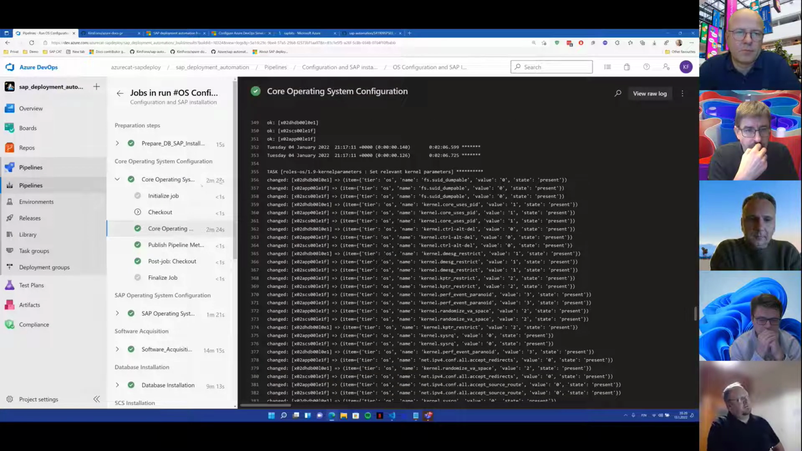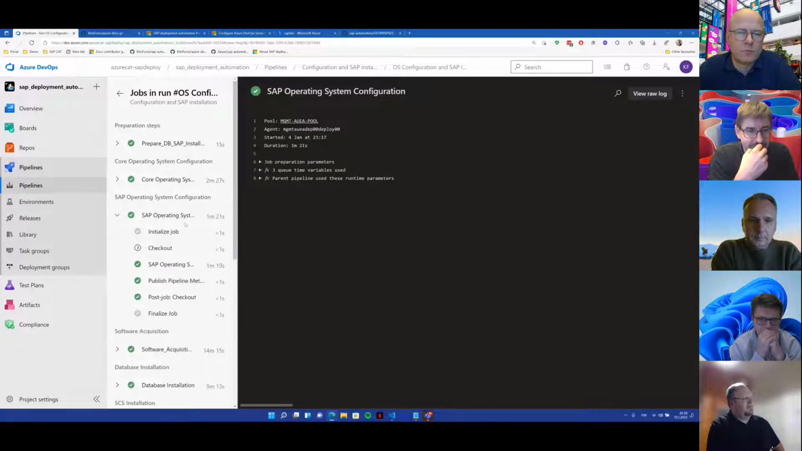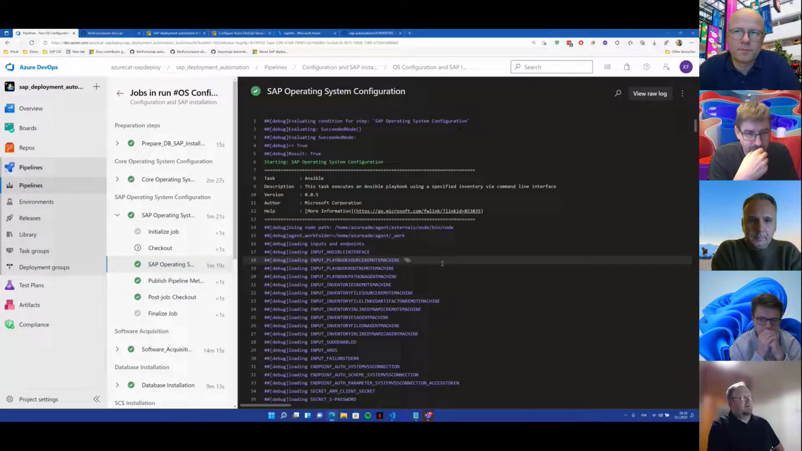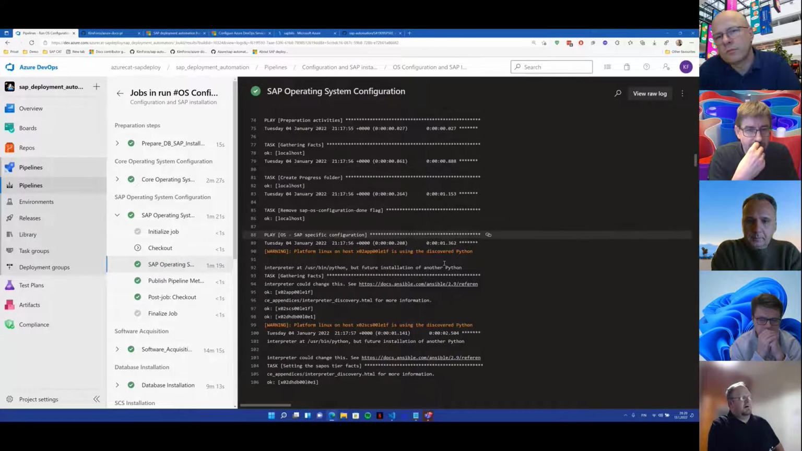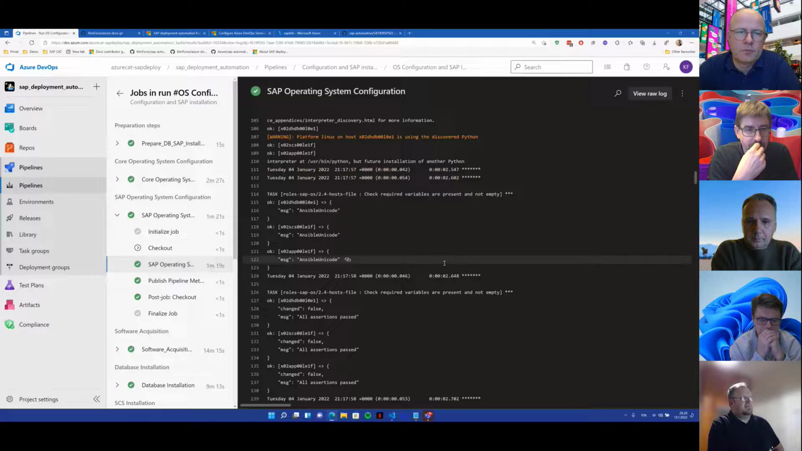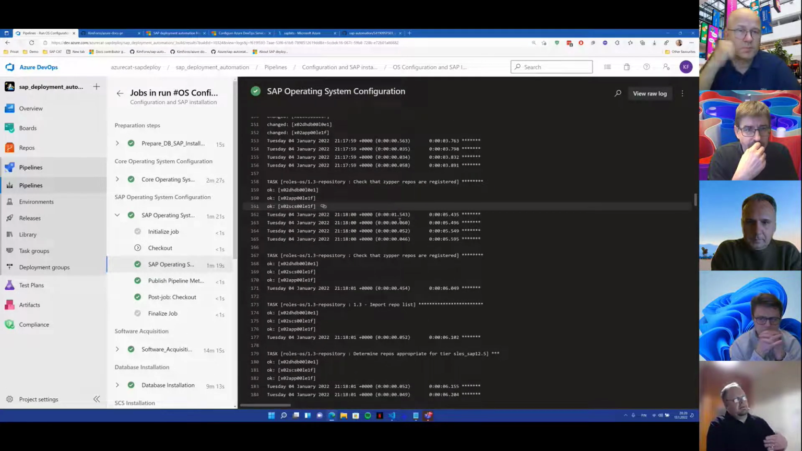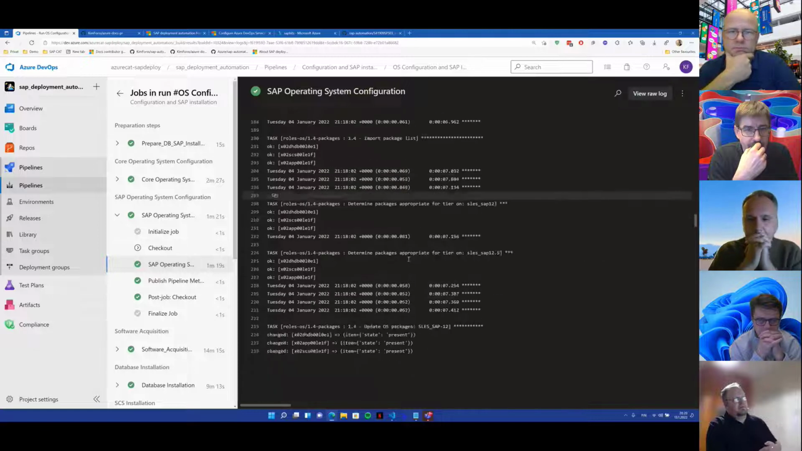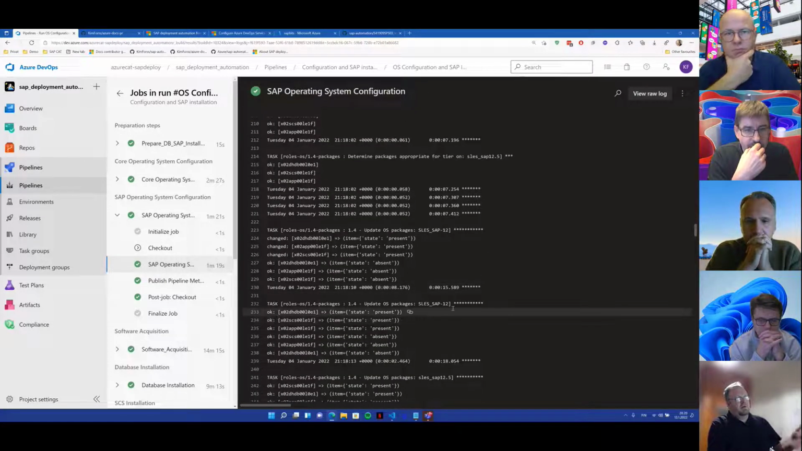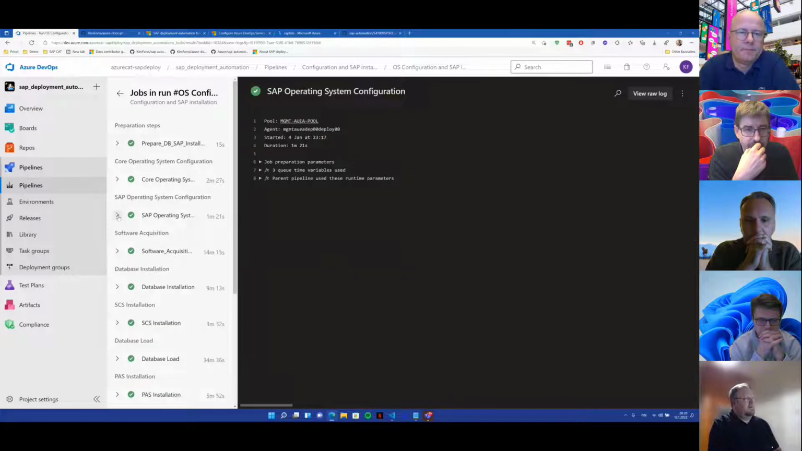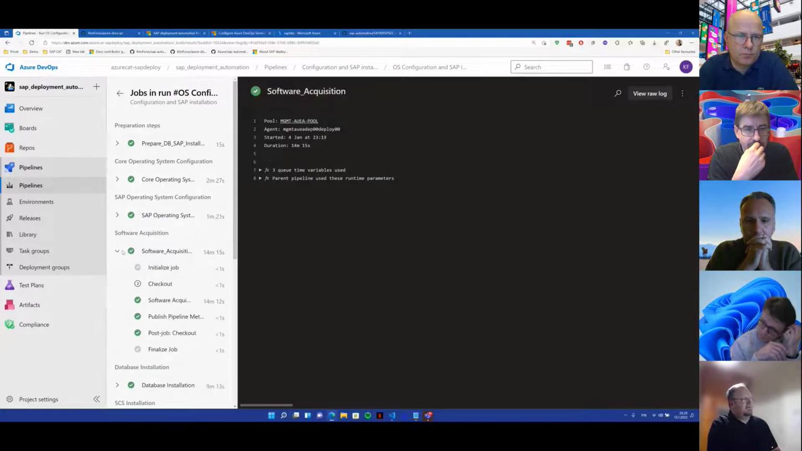In our case, this took like 2.5 minutes, and then the next step is actually doing the SAP specific OS settings. So this would be things like creating the mount points, creating the file systems, etc. Again, we have the ability to see the full traceability, and if something would go wrong, we could see here what was the step that failed. So that's the second step. This one takes a bit longer.